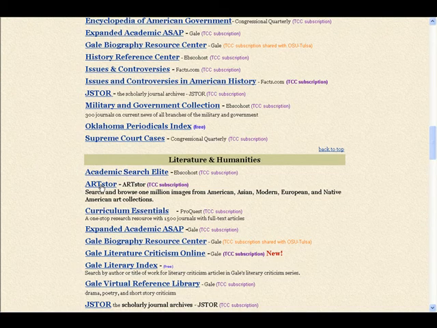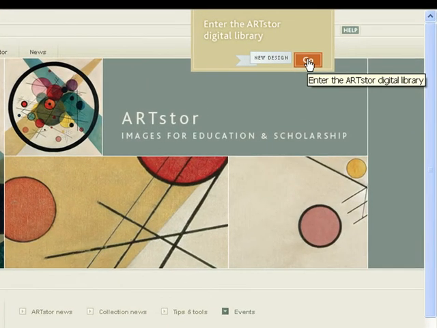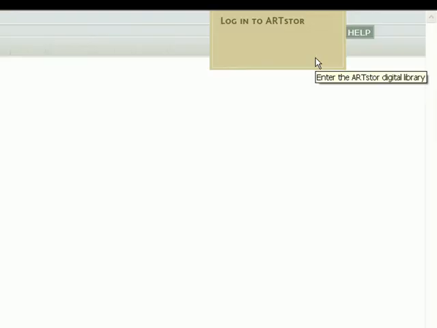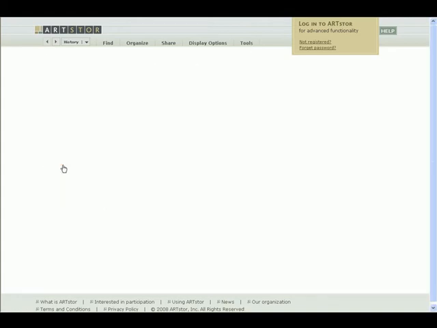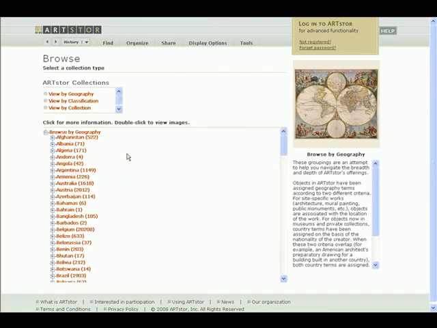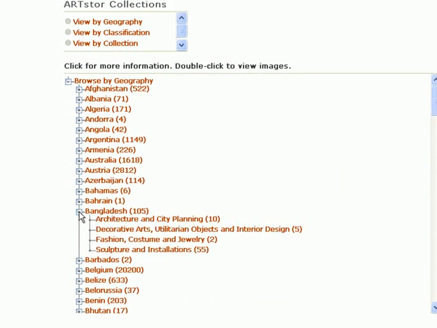ARTstor is a wonderful database to tap for graphical images around the world. You enter ARTstor by clicking on the Go link up here in the top right corner of the browser. ARTstor allows you to browse different artworks based on geography here on the first page. When you click on that link, it'll bring up an index of the different countries that ARTstor has works from. You could expand each country to see what kind of graphical images they have.